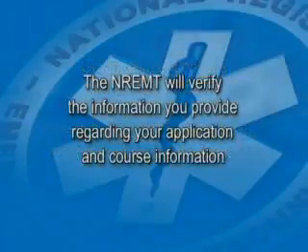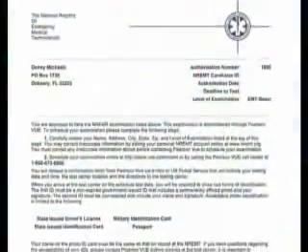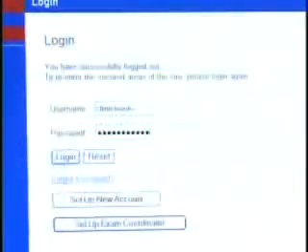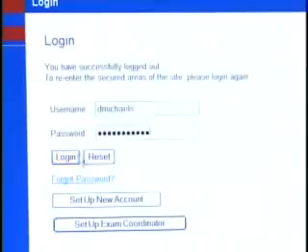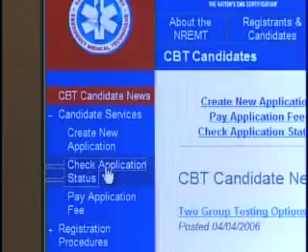The NREMT will verify the information you provide regarding your application and course information. As you await your authorization to test, or ATT, which contains information you will need when you schedule your examination, you can monitor your application status on the NREMT website. Just log in with your username and password, go to Candidate Services, and check on your application status.